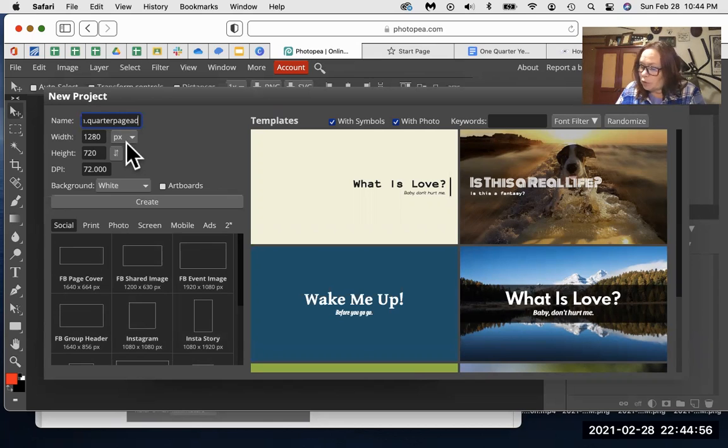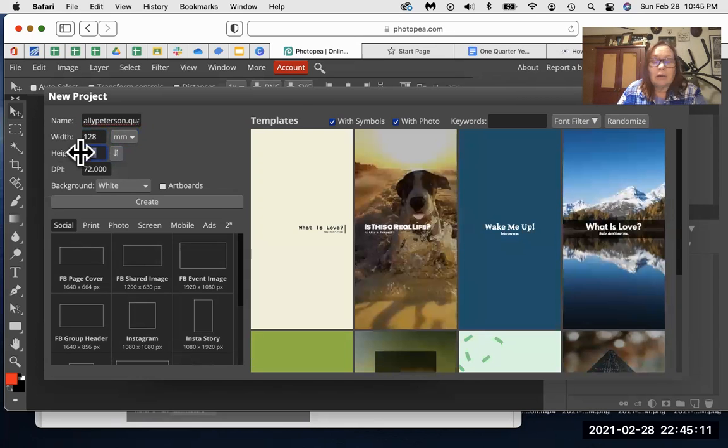Then we're going to make sure that the dimensions are not in pixels, but millimeters. We're going to do 128 millimeters by 168 millimeters. That's basically 12 centimeters by 16 centimeters. Our yearbook's actually in inches, but I found that this was the closest to the size we need.